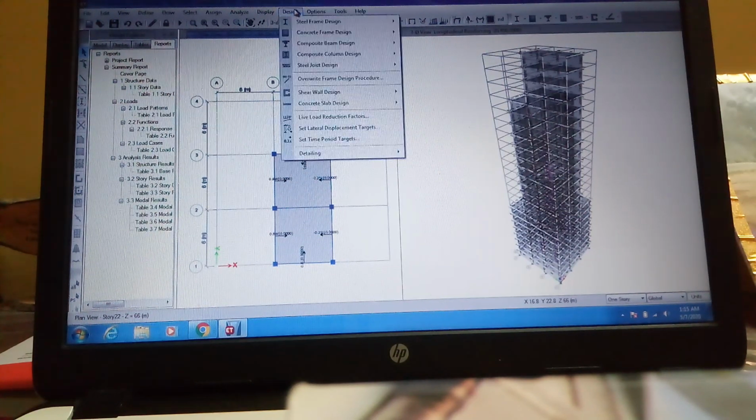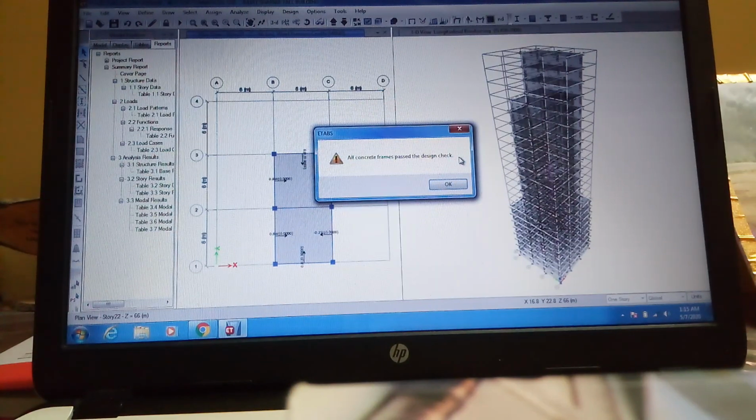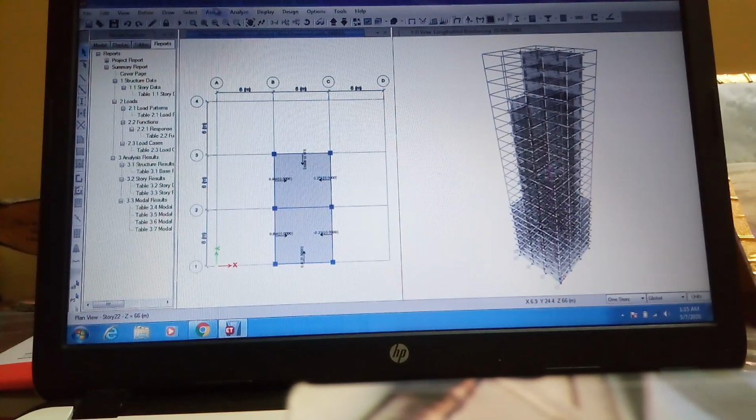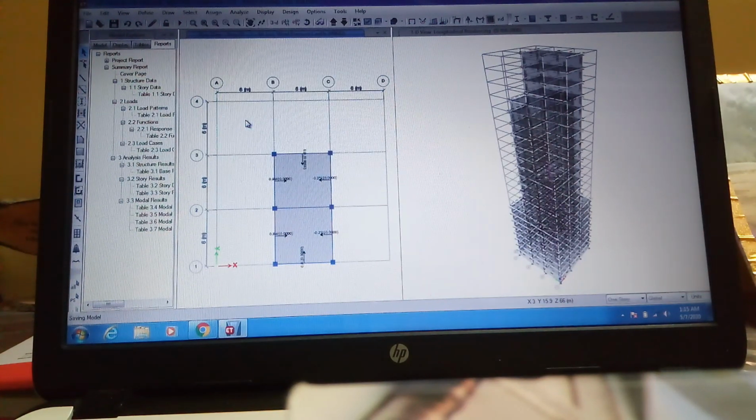First of all select design, concrete frame section. Now as I have already designed, we have to verify that all members have passed or not. We will select verify all members. See, all concrete frames passed the design check, so our frame is okay. If we want to run this, we will select analyze and run analysis. This will automatically work and tell us the whole data in this format.